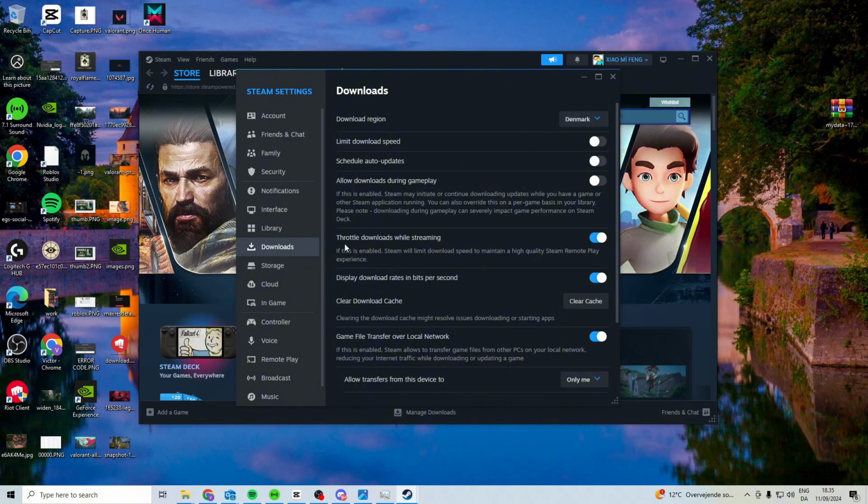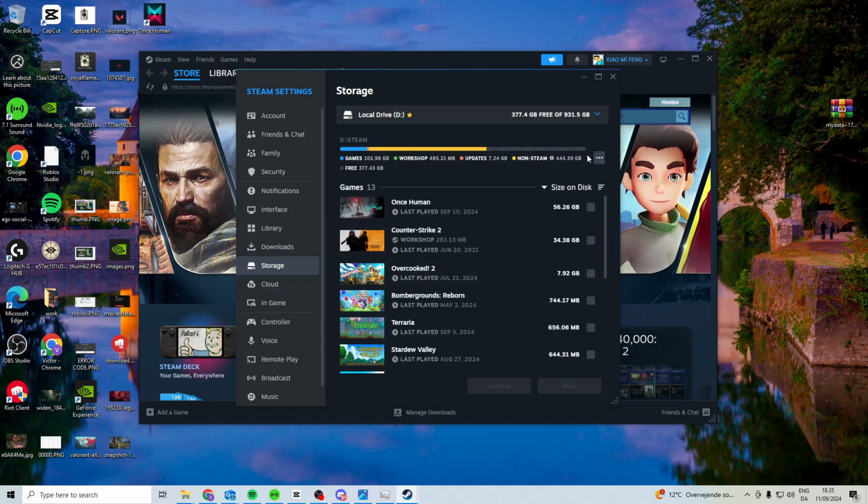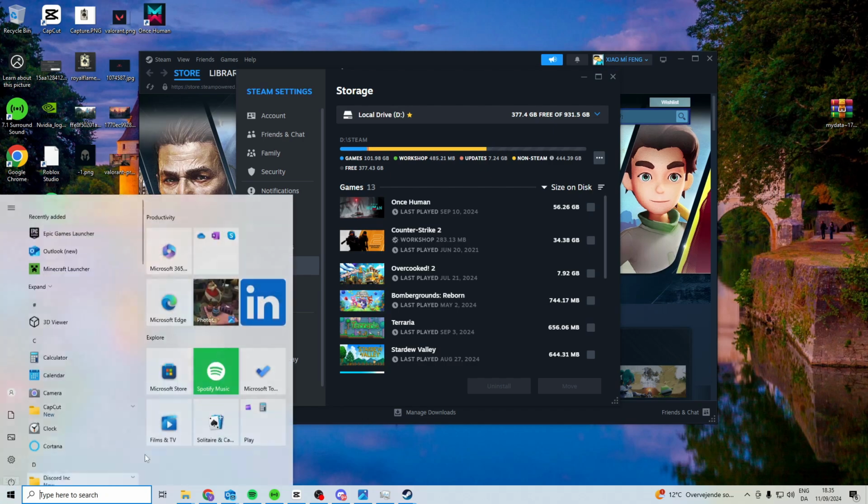Another thing you want to do is find throttle downloads while streaming. Turn this off just like this. And another thing is clear download cache. Click on this to clear the cache. Now after you've done all of this, you can head over to storage, click on the three dots right here and repair your library.